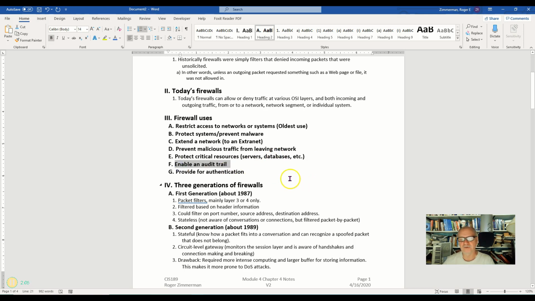Enable an audit trail. This is an important one. We like to know what's going on our network so that we can track it when problems arise. If somebody does hack into our system, for example, I would like to have a nice log of what's going on, and my firewall can help provide that.